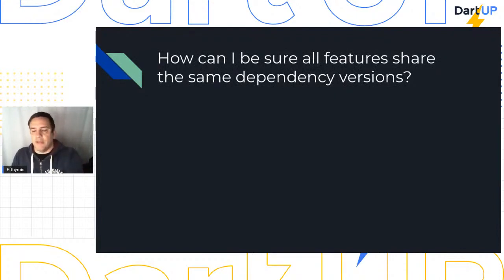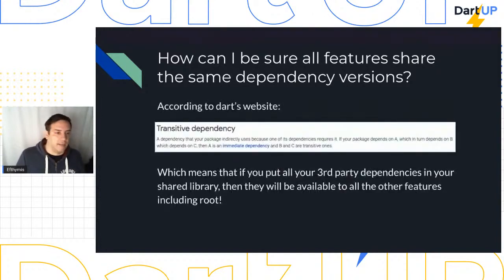Another problem that you may face is that you may have a dependency to, let's say, provider, which is a fairly popular package. And you have a feature A using provider and feature B using provider. If you go and have provider in their separate pubspecs, then you have to maintain and keep in sync the versions of those providers. Because there might be a situation where feature A and feature B use different versions of provider. That might cause problems down the line.